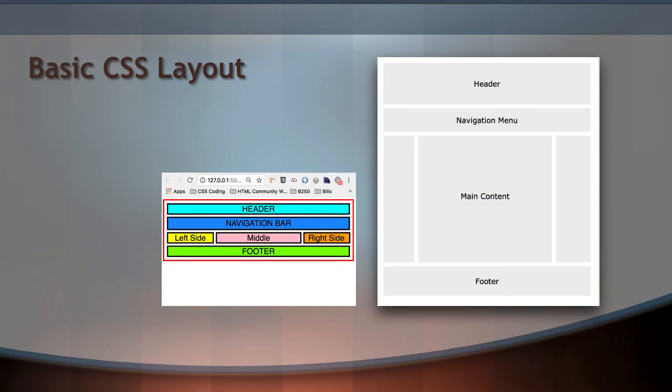This is a basic CSS layout. On the left, we've added coloring to it so that you can see how you can start styling and having fun with a basic CSS layout on your next design.